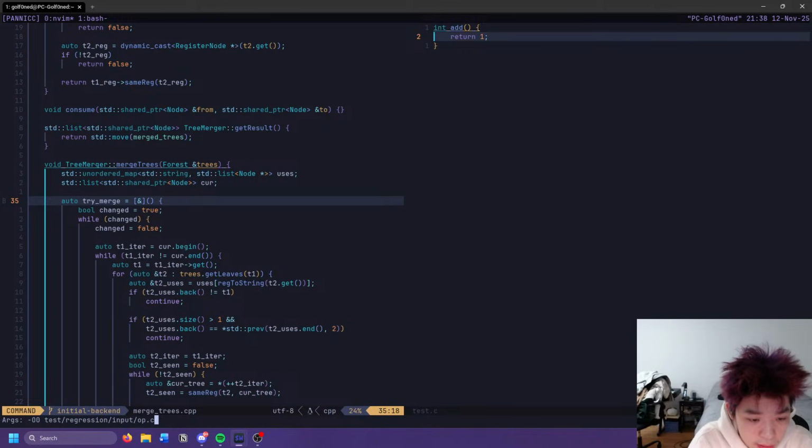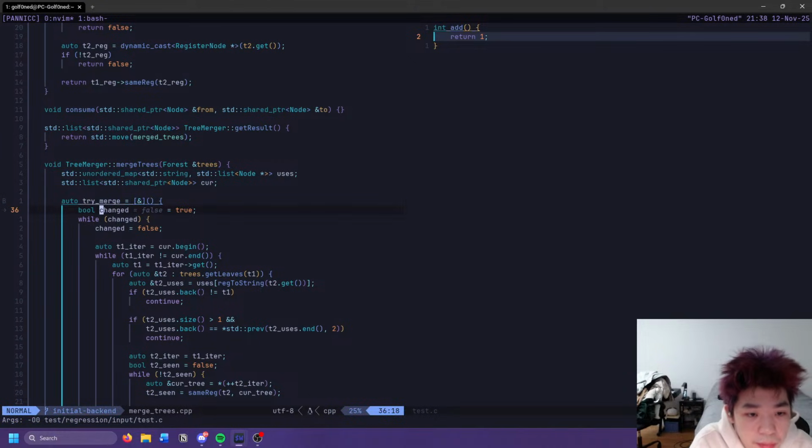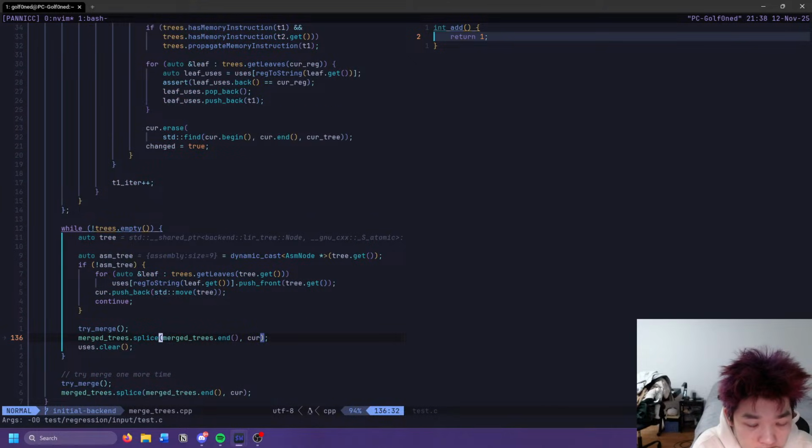Let's do that. Let's give it test.c. Okay. So one iteration. Okay, so. Oh, the splices. No, we don't. No, we make new iterators, so that should be fine.